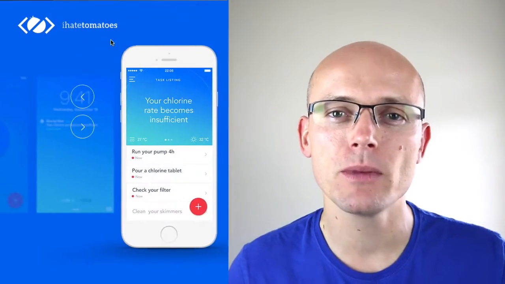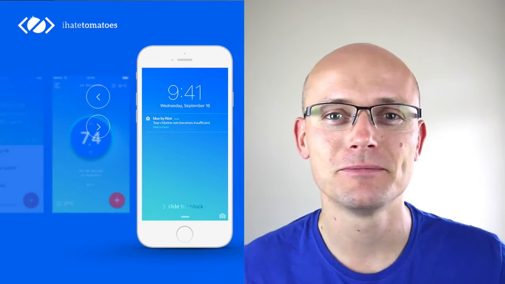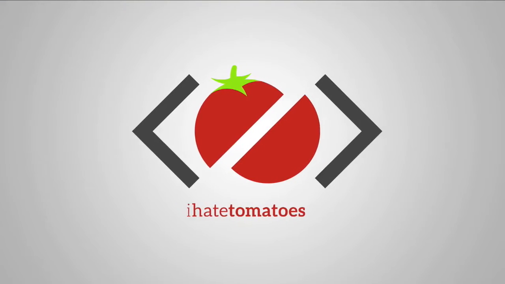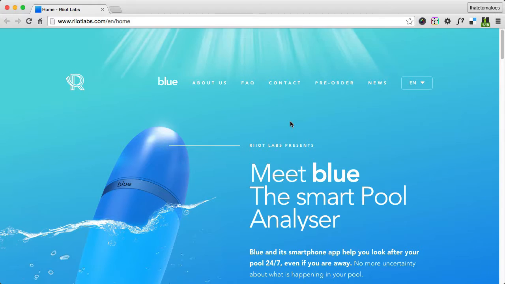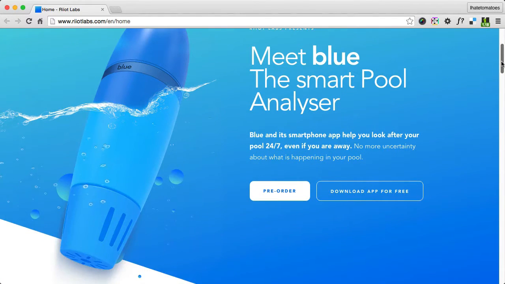Today we will deconstruct the riotslab.com. Riots? Who knows? Let's go. We'll have a look at the riotlabs.com website, which is a smart pool analyzer. So if you have a swimming pool, you'll enjoy the deconstruction a lot. But hopefully, even if you don't, you'll still learn something new about CSS and JavaScript animations.